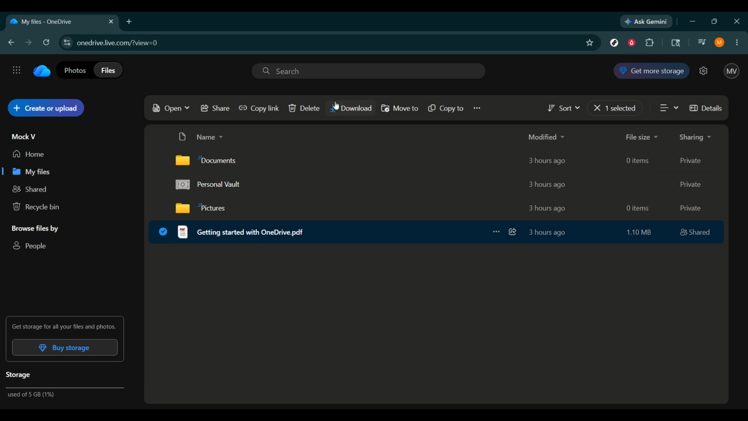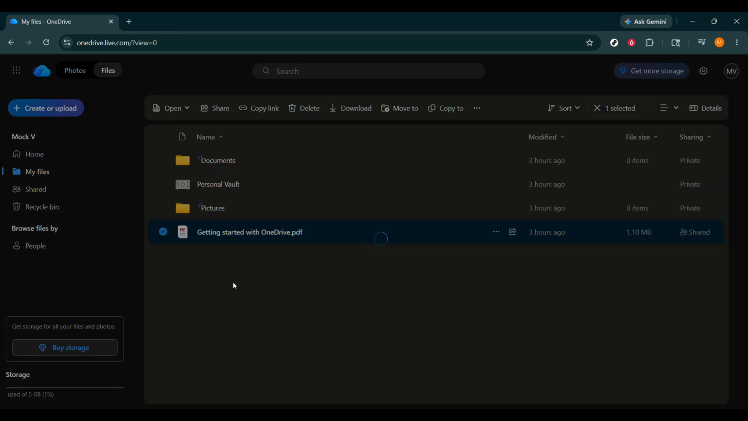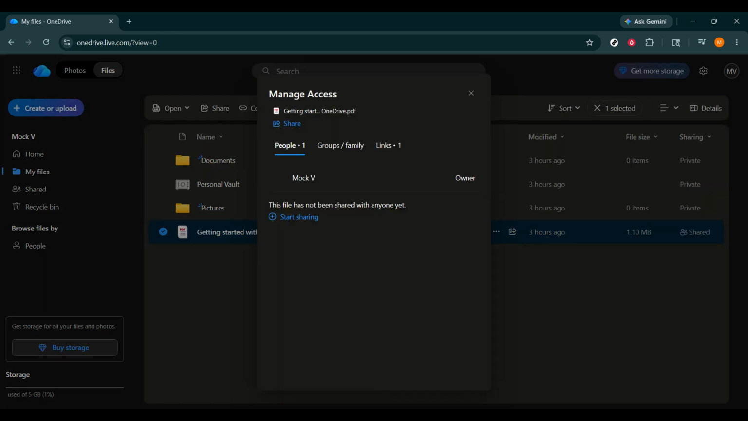When you locate the item, right-click it to open the menu. If you're on a mobile device or using a trackpad, you may need to tap the three dots or the More Options button instead. From the menu, click Manage Access. This is the section where OneDrive shows you exactly who can access the file and what kind of sharing links have been created. Inside Manage Access, you'll usually see two main areas.